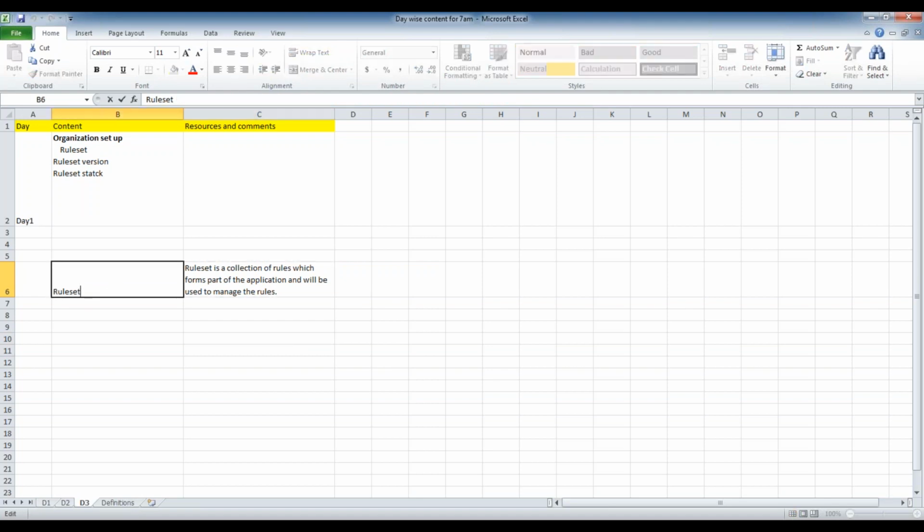So a rule set will contain some rules. That's why we call it a collection of the rules. And we are saying it forms the part of the application. That means there may be many rule sets, and each rule set has rules. Each rule set is forming a part of the application. So all the rule sets will form the full application.